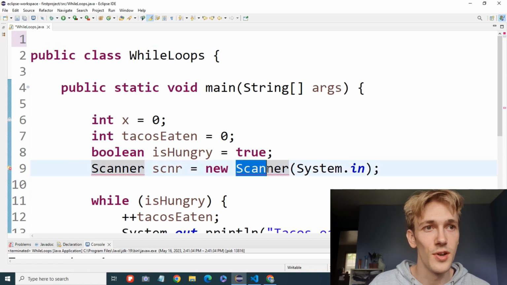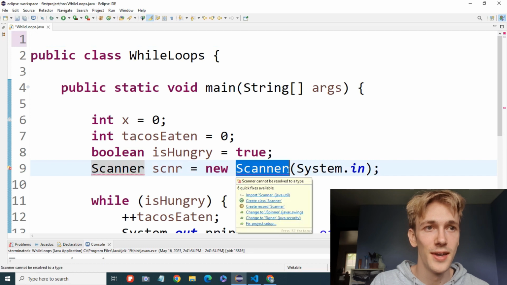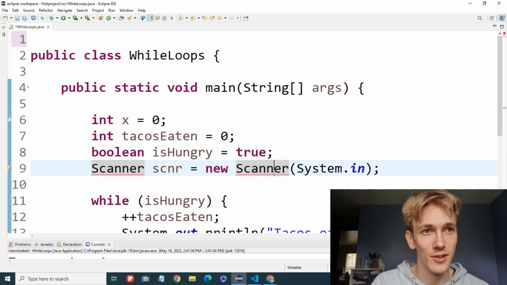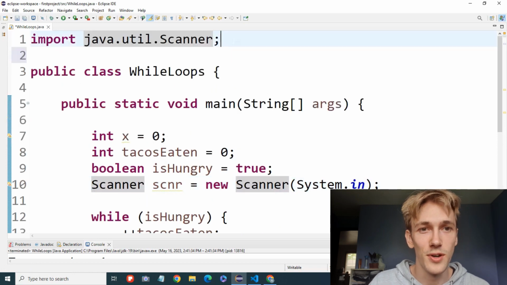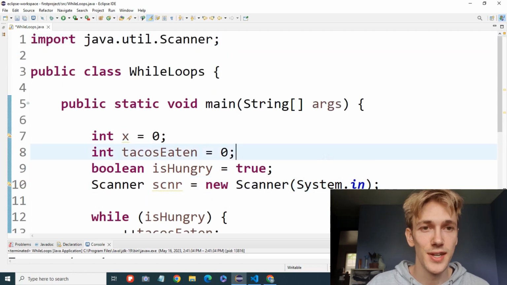And when we hit Control Shift O, Java's gonna come and see that there's something called a scanner that we don't have in our program. And it's gonna go check to see if it can import a scanner class. So we hit Control Shift O, and it goes and finds the scanner class for us and just imports it. So now we can use our scanner to take in user input inside of a while loop.